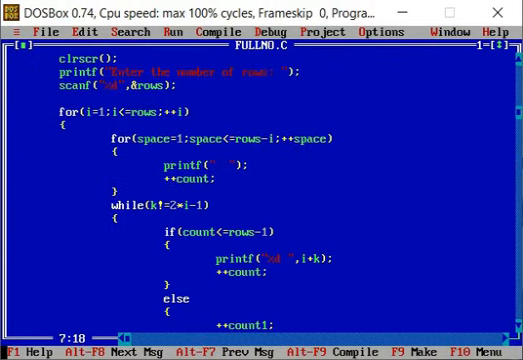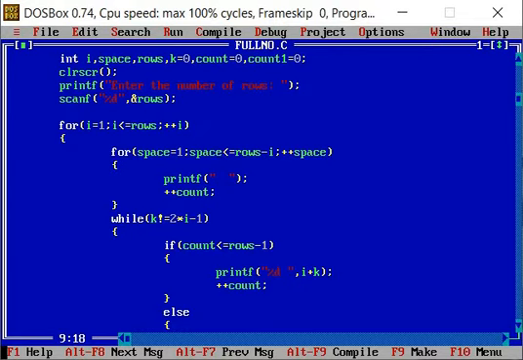Suppose the user puts the number of rows as 2. It will enter into the for loop because i equals 1, and i is less than or equal to rows. So space is equal to 1, and space is less than or equal to rows, the row value is 2, 2 minus 1, that is 1. It will enter the for loop and give a space of 1 digit. So it will increment the count value. Count will be 1, initially it was 0. Now it will enter into the while loop.